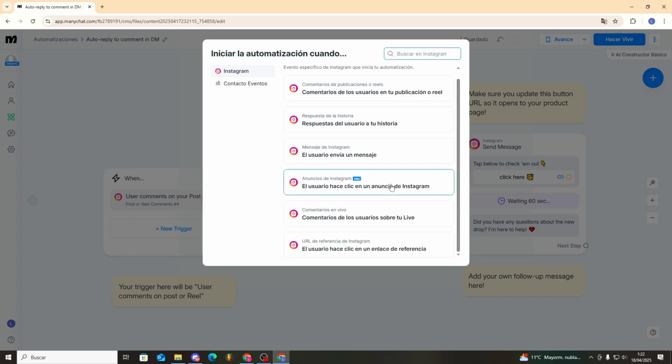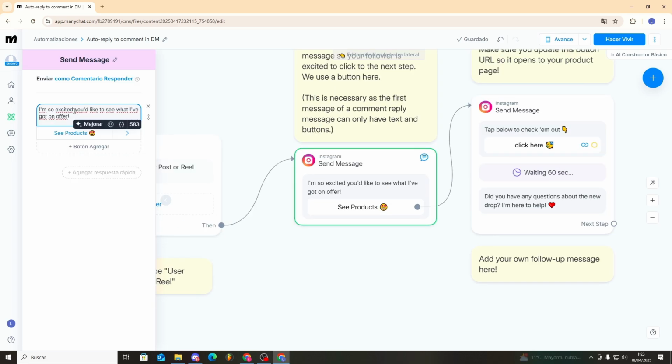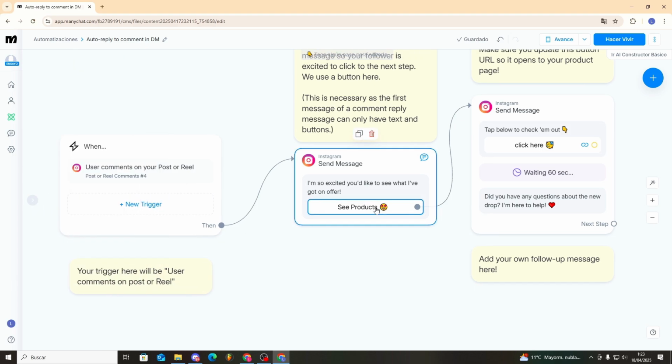For instance, if a user comments on a post or reel, it'll automatically send this message here, expressing excitement about sharing the offer. You can see the product being shared. After this trigger, there's another set. If the person clicks the product, it'll send another message with the specific product link. It's set a 60-second timer here, and when time's up, it'll send the next message. This is basically how automation works. Trigger to trigger, one thing happens, then another, and so on. You can customize it as you like, based on your needs and your company's operations.